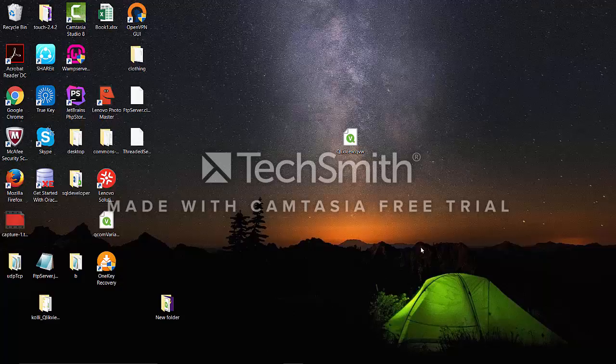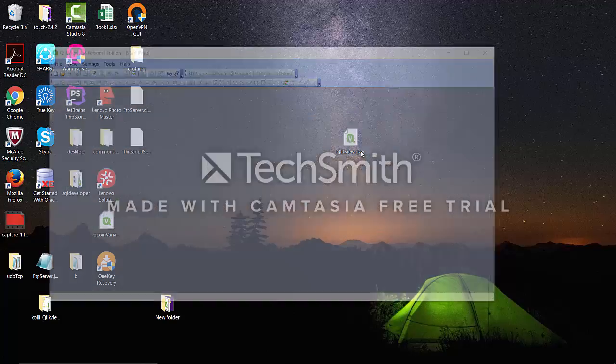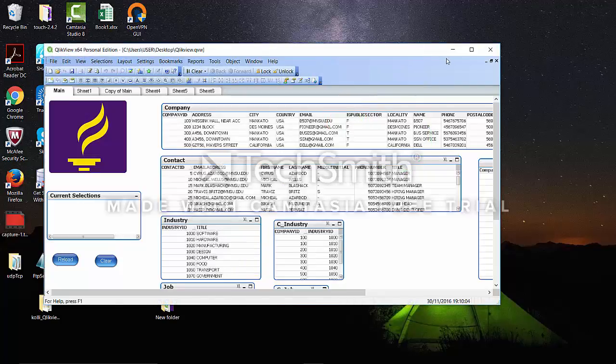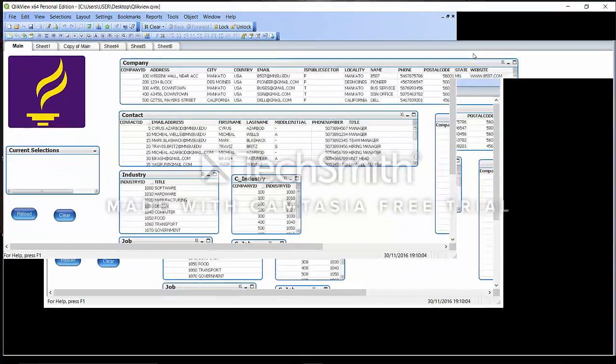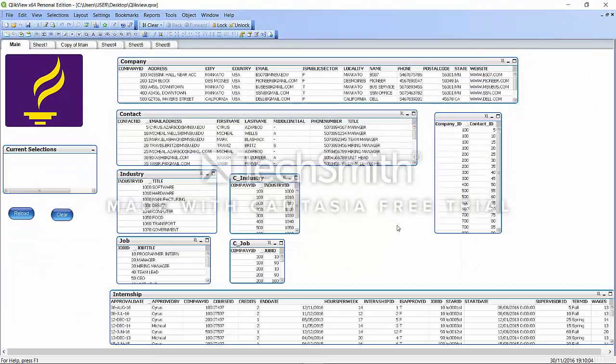I am going to explain about Qlikview, which is a visualization software. So, this is my Qlikview project I have created. If I double click on it, it just opens the application. Now, just press Ctrl E, which opens the script.